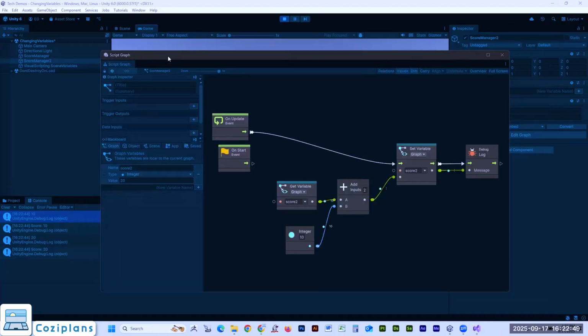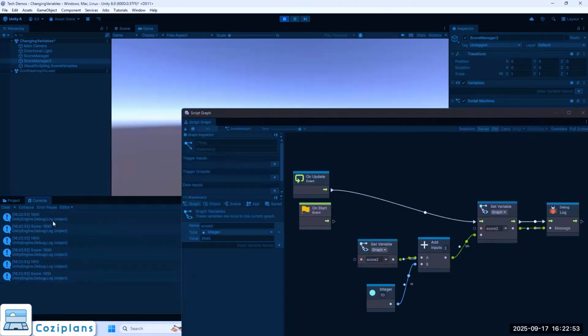And sure enough, we'll see over here, now we get in our console both the number and score number showing in there, coming from the visual scripting as well as from the C# scripting. So exactly the same functionality using two different methods.